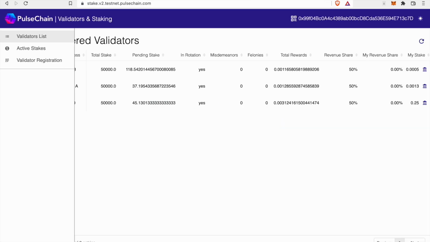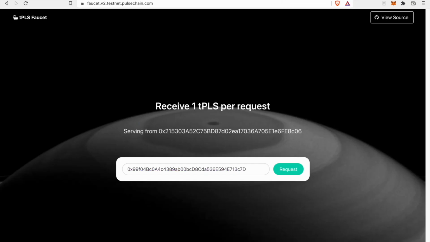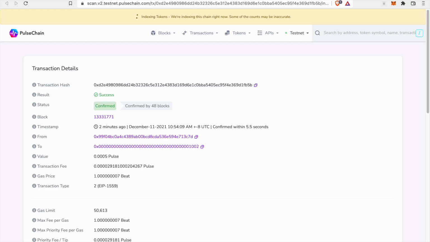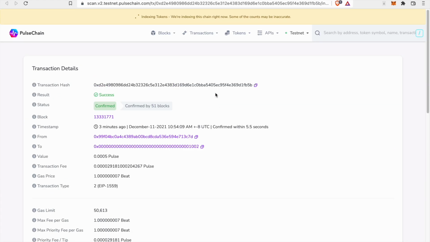Let's see, we got PulseChain validators. We've looked at the Block Scout. We've found the faucet, and we can see how to find our transactions. So this is the simplest form of how we're going to be using the V2 at this time as end users using MetaMask. You can just send funds back and forth and try it out. And yeah, let's see if we can break this thing and cause some problems. And if not, that's great.